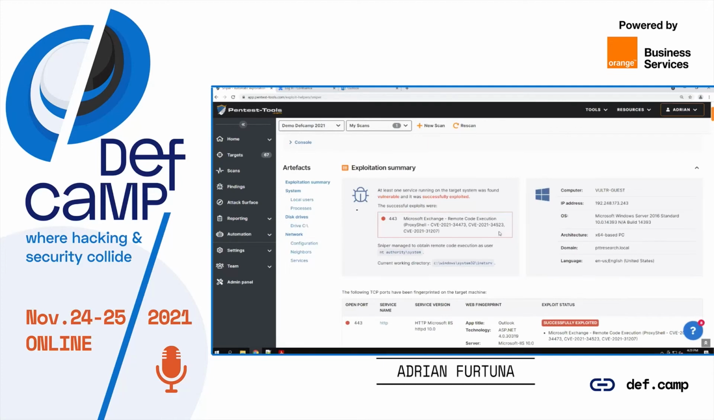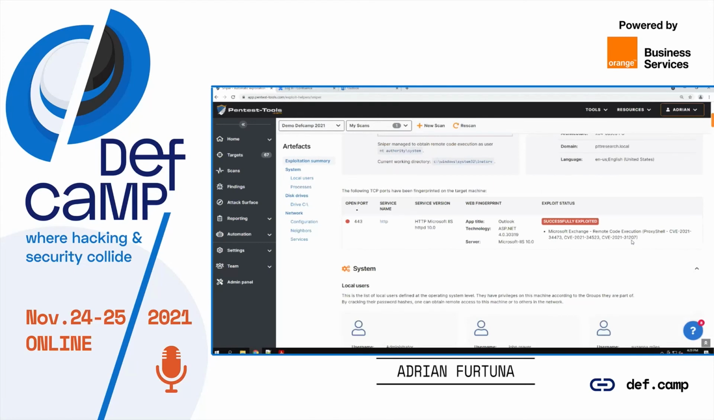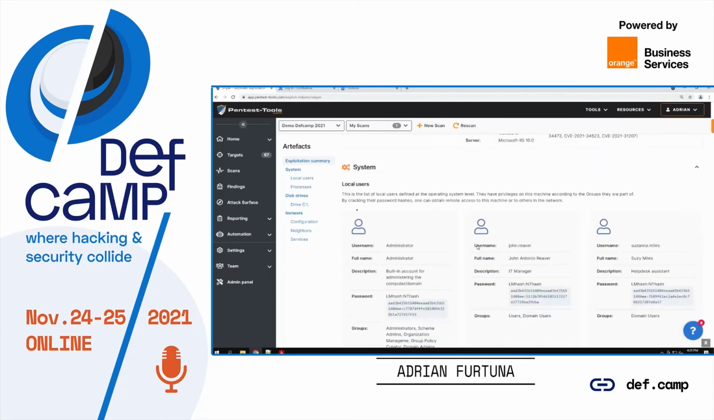And we can see that Sniper managed to obtain remote code execution as user NT AUTHORITY\SYSTEM. Okay, here are the details about the machine. It's a Windows Server 2016, with a Microsoft IIS server on port 443.